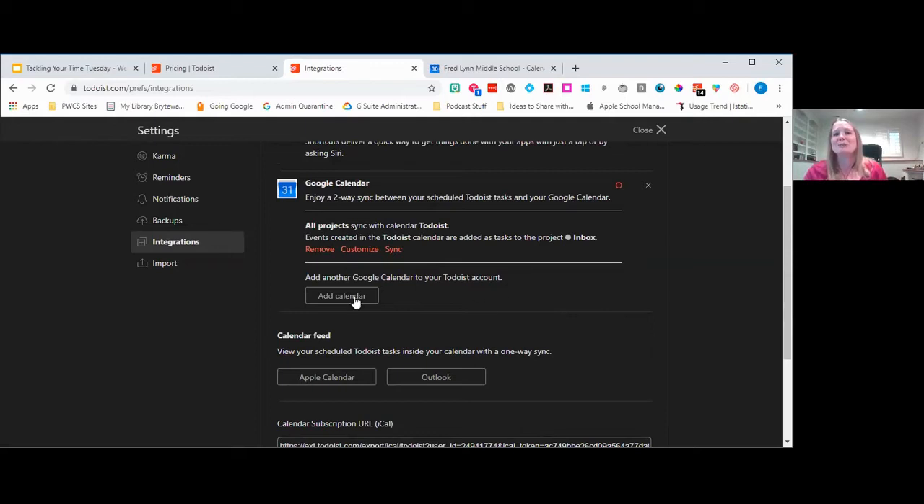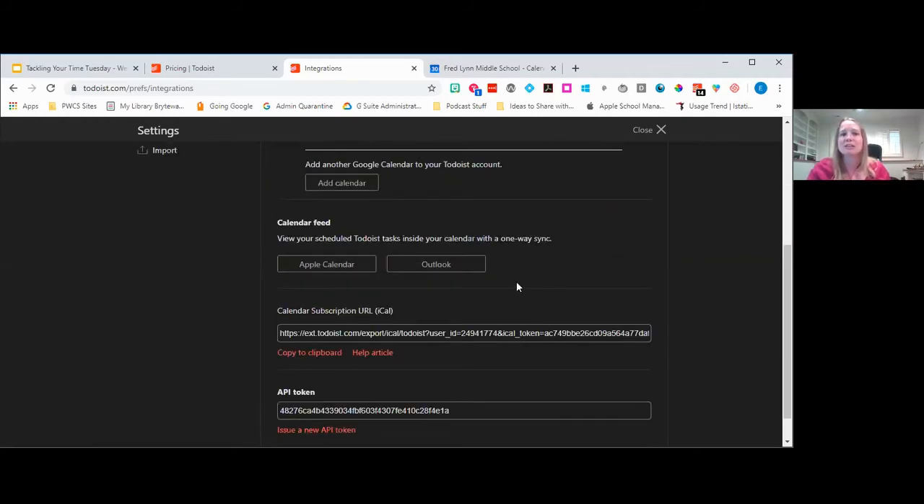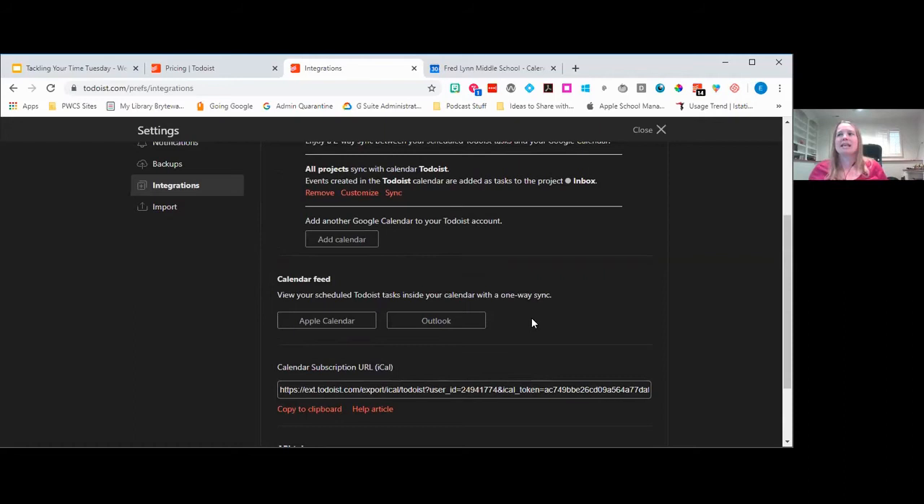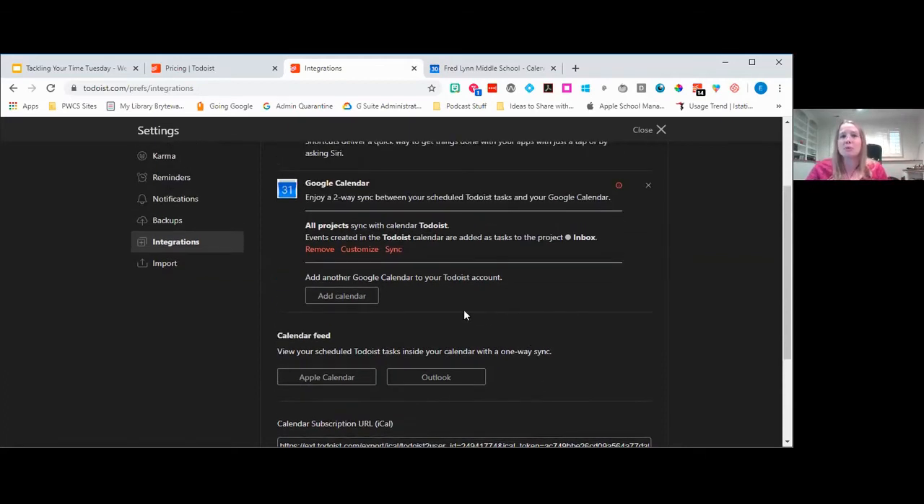If you tie it to your Google Calendar, anything that you put on your Google Calendar will go into Todoist, and anything you put into Todoist will go onto your calendar, which I think is just a magic feature. And if you choose to do an Apple Calendar or an Outlook Calendar, it's 1-way sync. Anything you put into your Todoist will go onto your Outlook calendar, but Outlook won't automatically import into your Todoist. But the Google Calendar sync is amazing, and I'll show you right now.